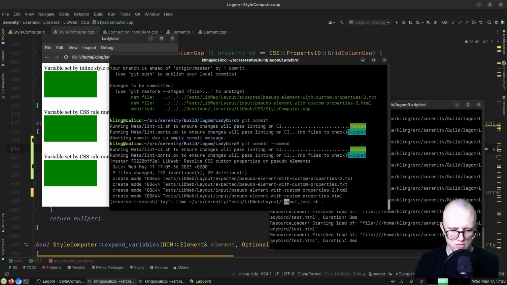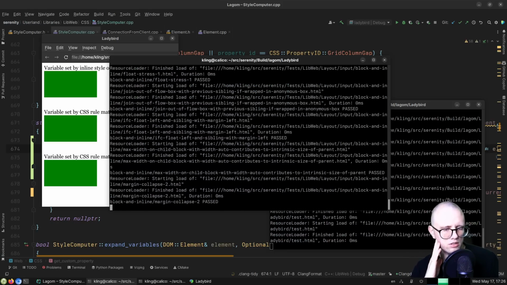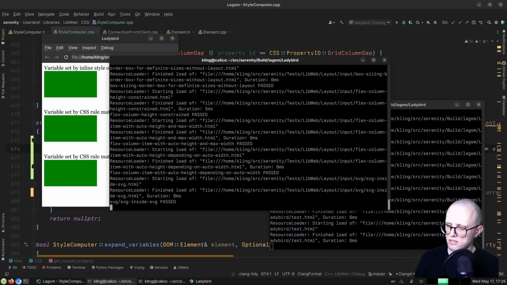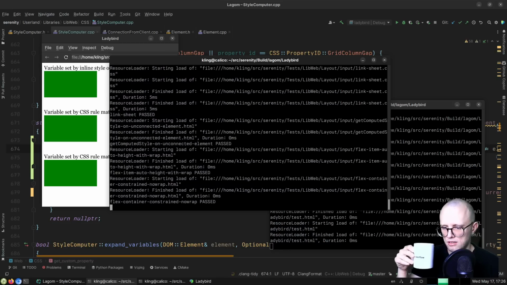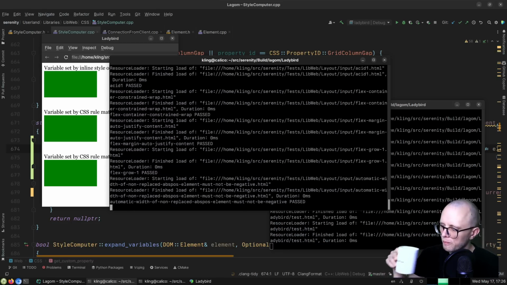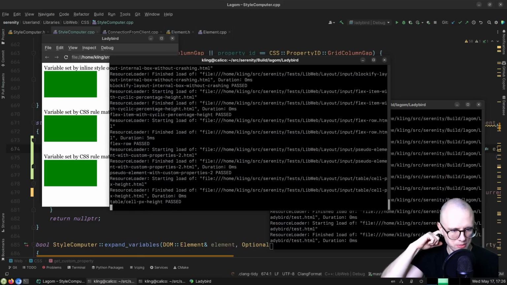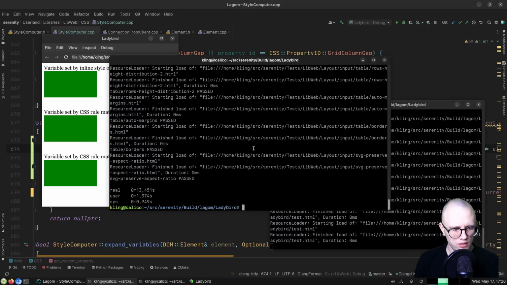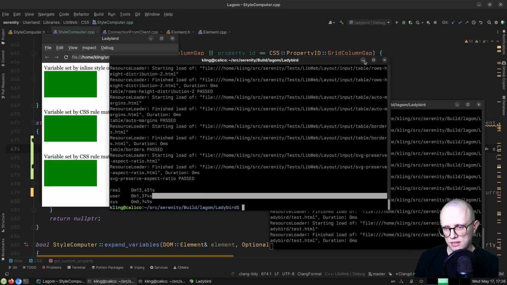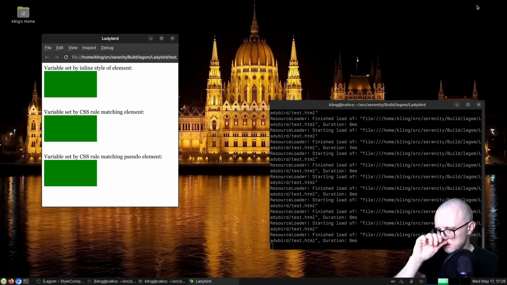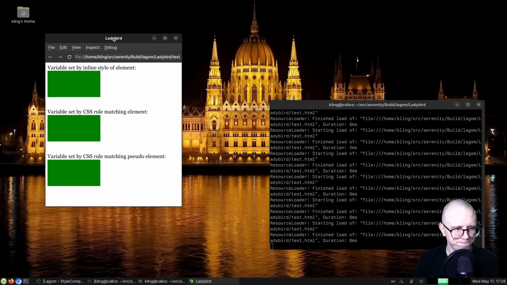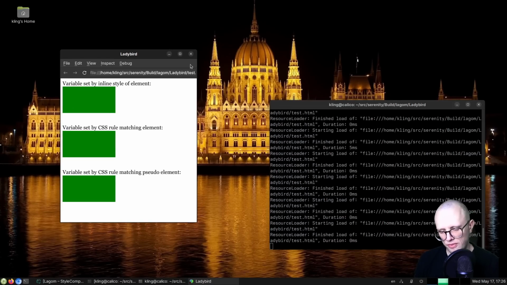Cool. So let me run our layout test battery just to make sure that didn't break any other tests. But I have a good feeling about this. Everything passed. I don't think we use variables much in the tests we do have, though. But it's good. It's all good.